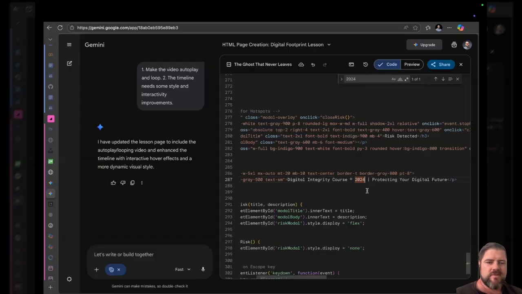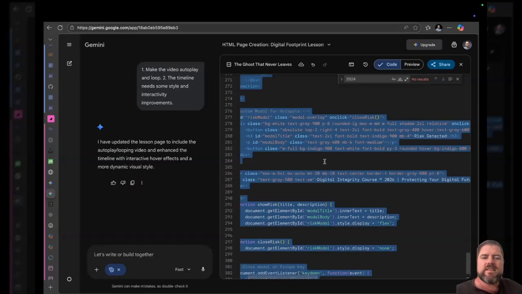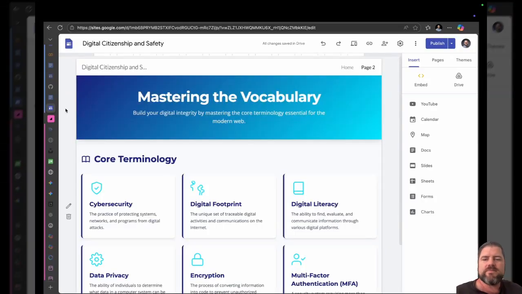So I searched for 2024, it jumped to 2024. So then I can just start editing the text. I don't have to go searching through the code for that. And then I can personalize the text. So you can do that for any of the content. You can go and change the actual text copy before you copy it over to Google Sites.